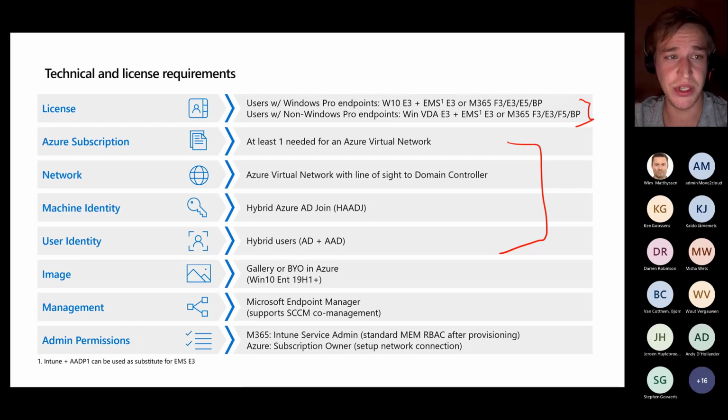But at start, we will need an Azure subscription where we can host an Azure Virtual Network. And on this Azure Virtual Network, the cloud PCs will end up and will be added and will be available for the end user. The Azure Virtual Network has to have a line of sight to the domain controller.